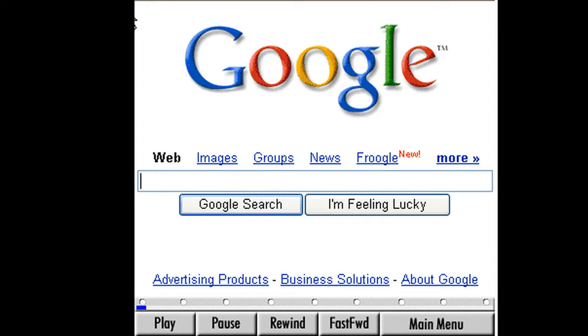Let's do a query and see what we find. Say we want to find some pictures taken by the Hubble Space Telescope. We'll start by searching and typing telescope in the box and clicking the Google search button. Or you can just press the Enter button.